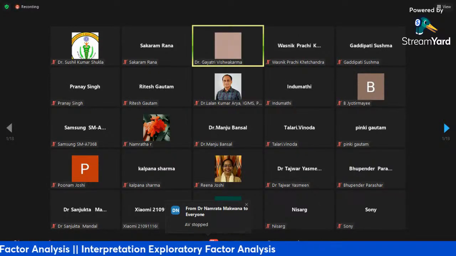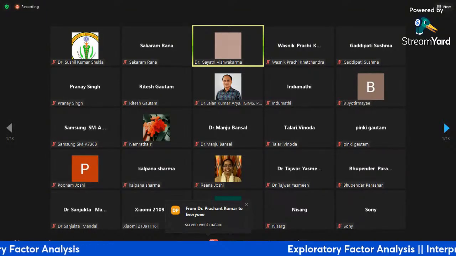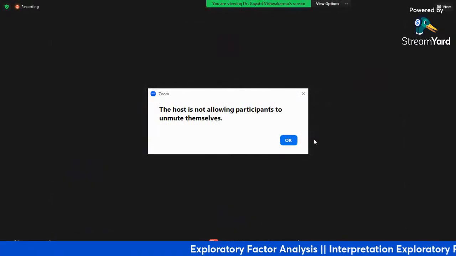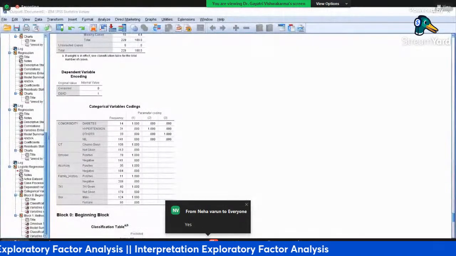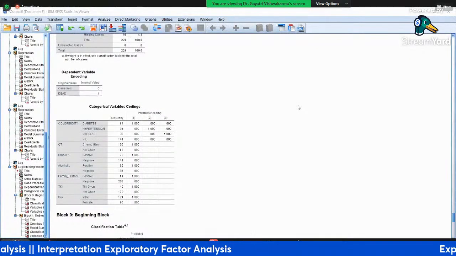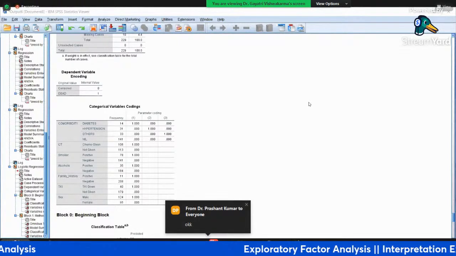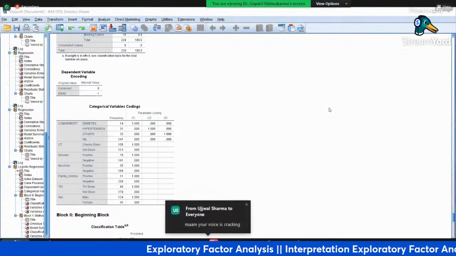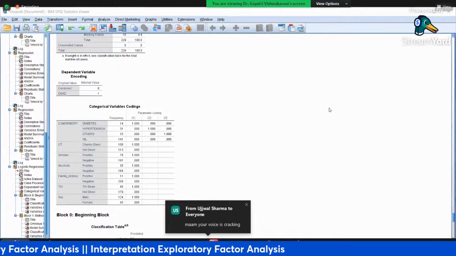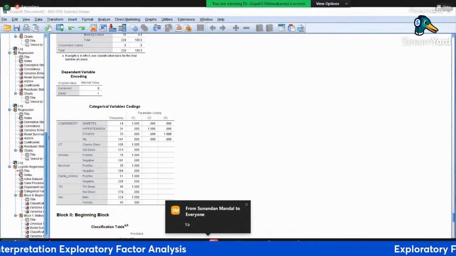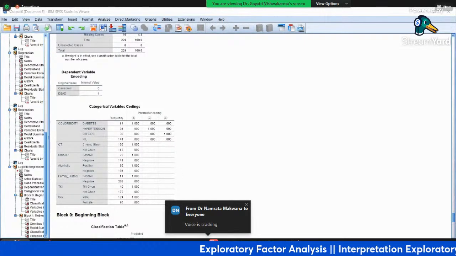There was some network issue. Am I audible now? Yes, people are saying yes now. Some are saying yes, some are saying no. Is the screen visible? Yeah, the screen is visible, ma'am, but there is a little audio network issue. Little audio problem. Okay.